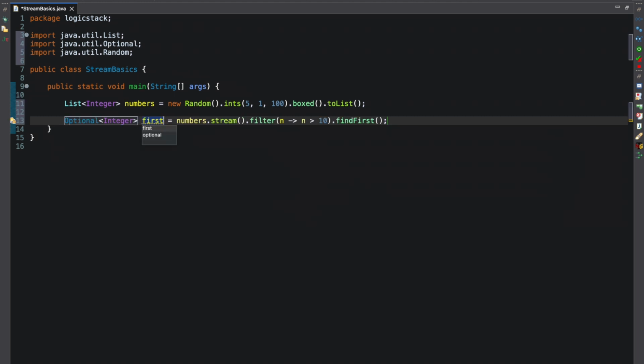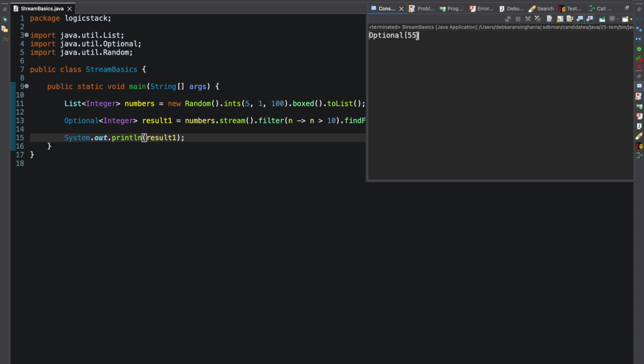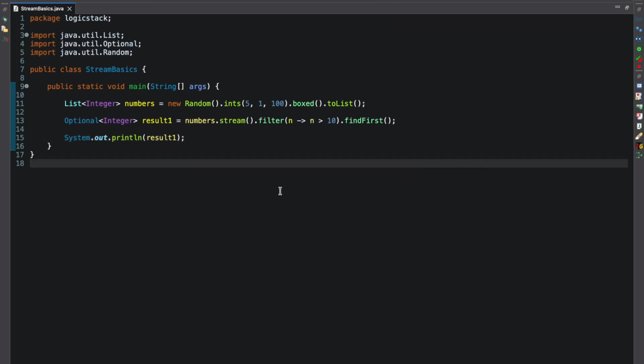So I will assign it a variable called result1, and now if I print this result1, we'll see the result. The integer is wrapped into an Optional. That is, the 55 is wrapped into an Optional. So in this example, we filter numbers greater than 10, and findFirst returns the first matching element. If no element matches, it returns an empty Optional instead of throwing an exception. So that's the benefit of using Optional.